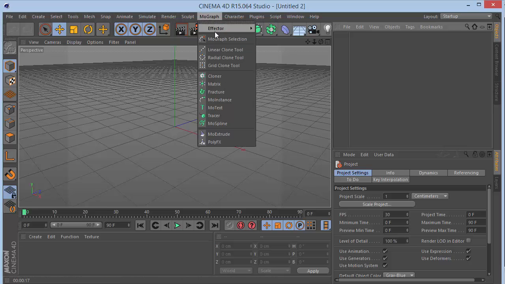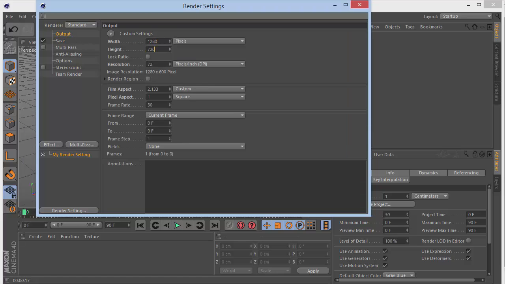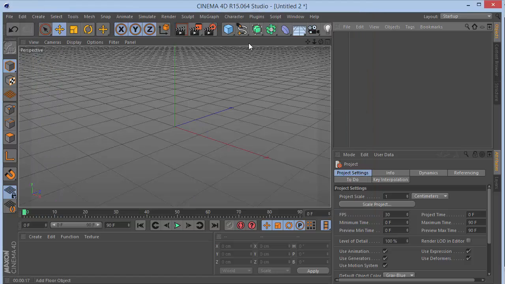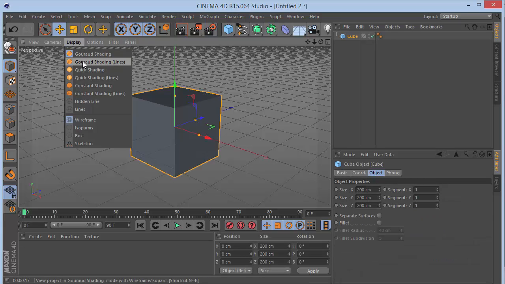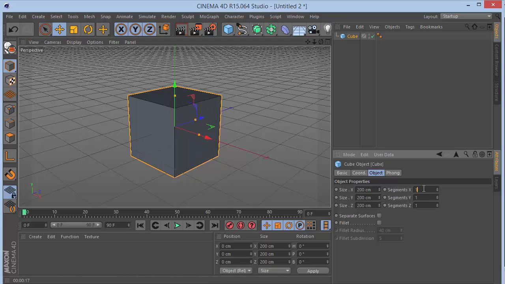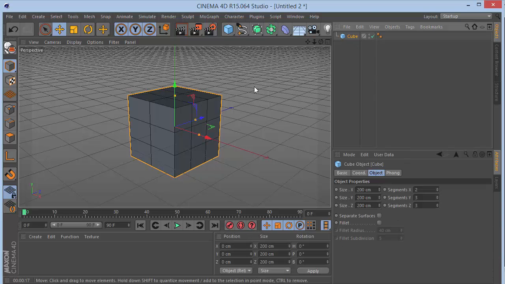My first step that I always do is change my render settings, so change it to 1280 by 720. And then let's go grab a cube. I'm going to change my display to Gouraud Shading (Lines) so you can see the lines. I'm going to set the segments of X to 2, Y to 3, and Z to 3. Once we do that, we want to make this thing editable.